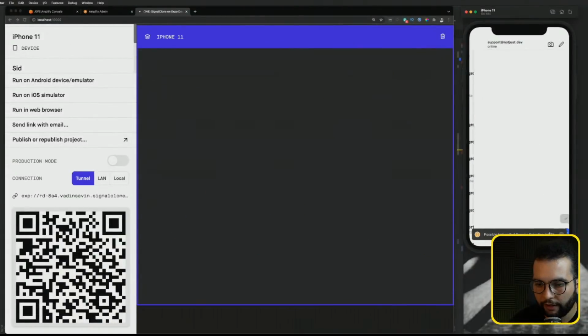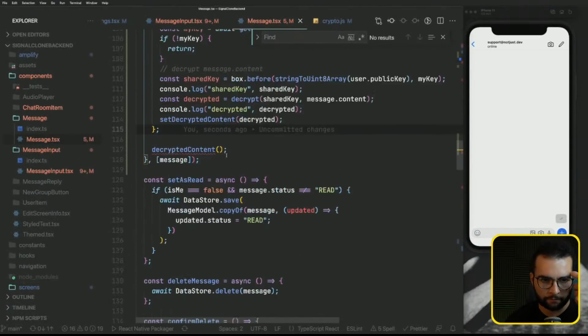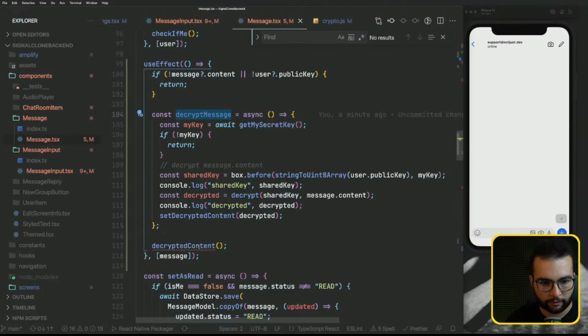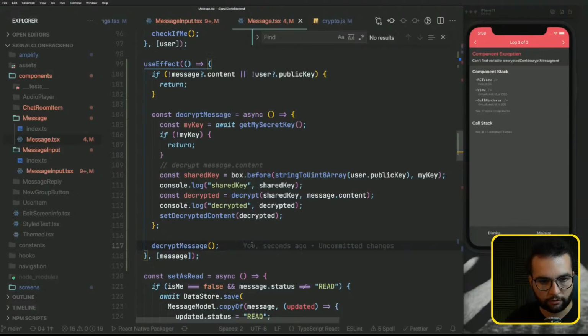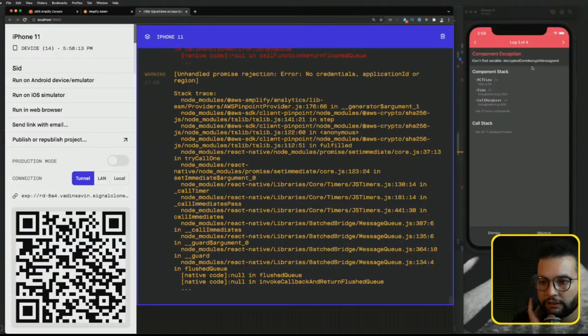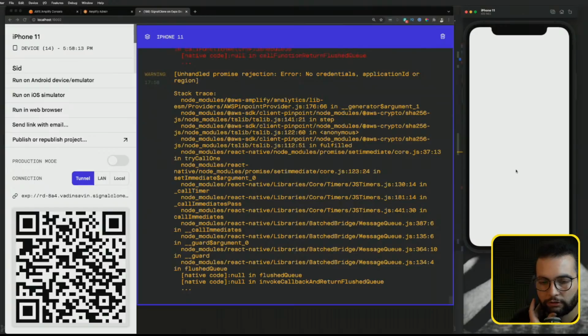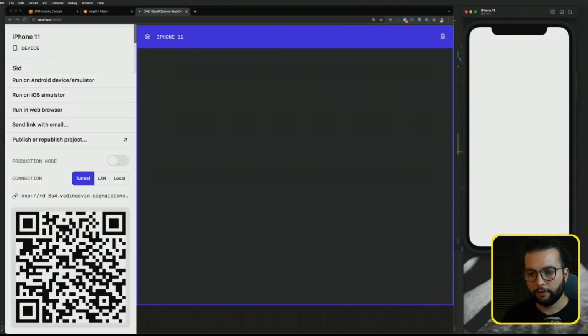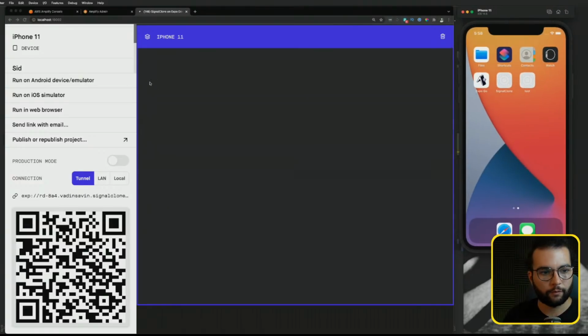Now let's remove everything and open our support here. Nothing is happening there. Why decrypt? Oh, I messed up the name of a function. Decrypt message. Can't find variable decrypt. Dismiss. Reload. Okay, come on, let's go. We're almost there.